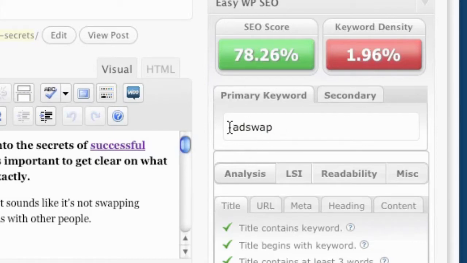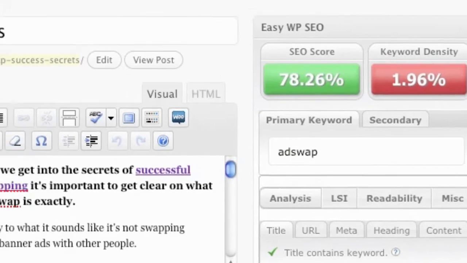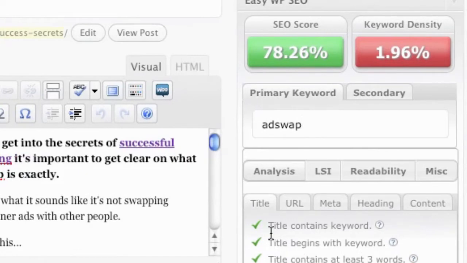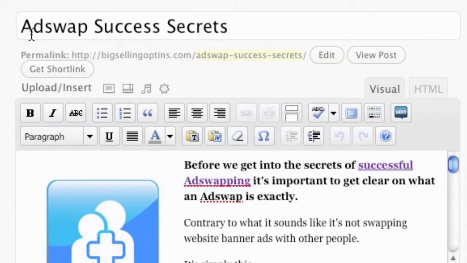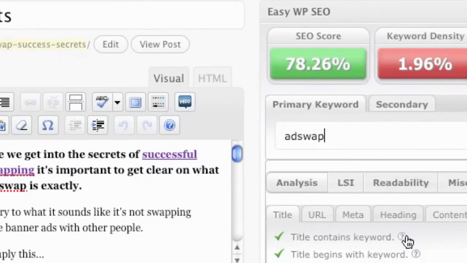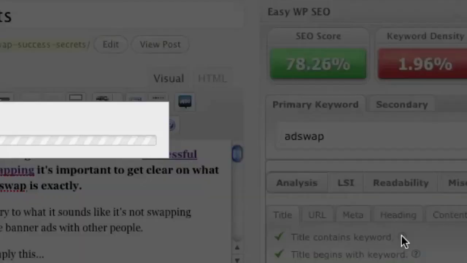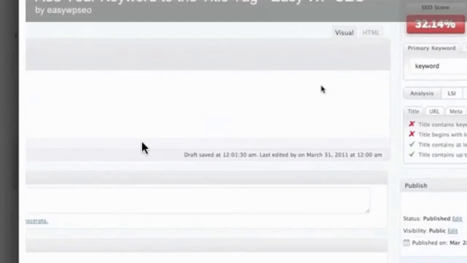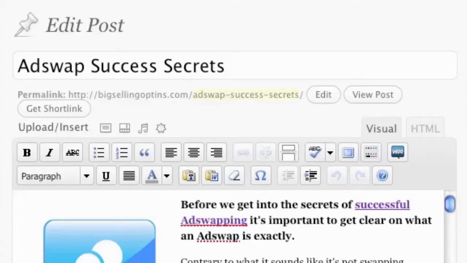Ad swap, that's the primary keyword phrase, and first of all let's take a look at this. We've got title contains keyword, and I have done that. So we've got ad swap. Okay, so I've done that, and it also gives me a pointer here. If I click on this little help icon there, it's going to come up with a video that explains exactly what I need to be doing to insert your keyword. So that's just brilliant. You really cannot go wrong with this.